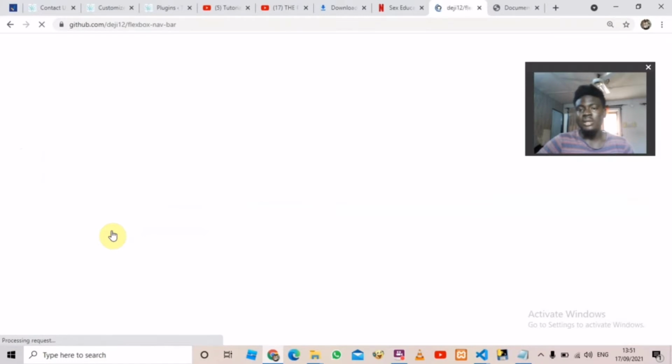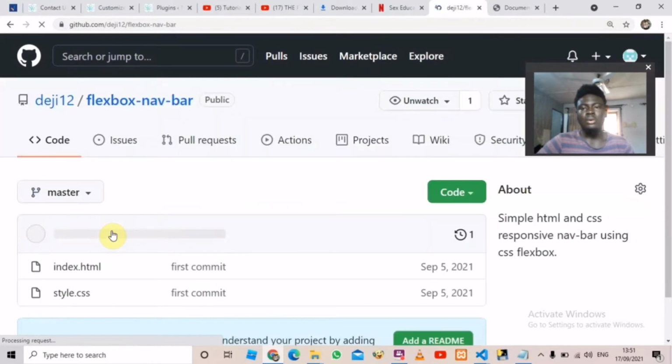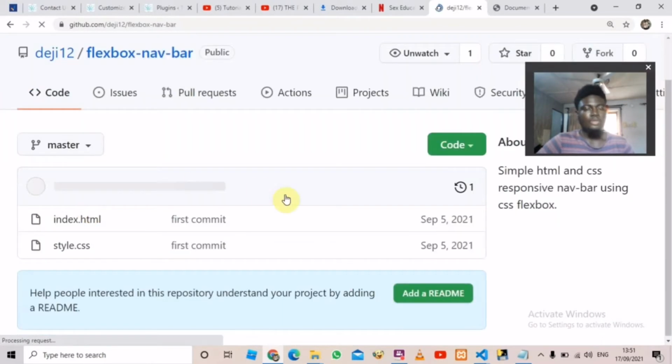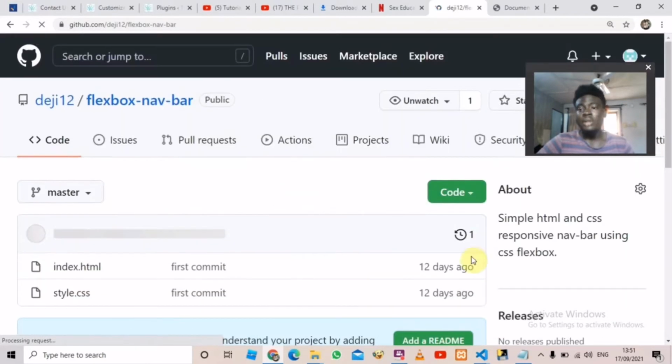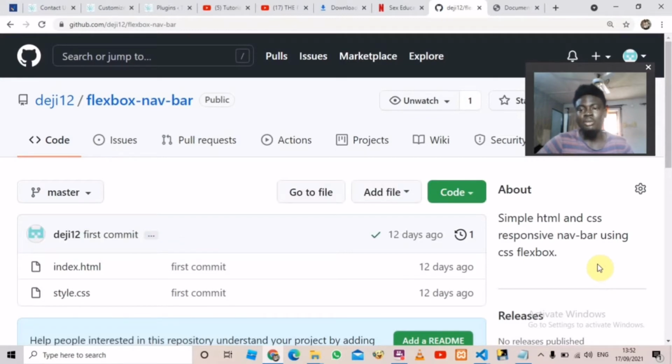So I'm going to show you how to host your website for free on GitHub pages. So when you've opened the repository, now mind you, all the code that I wrote, I already pushed it to my GitHub account. So if you want to learn how to push your code, or you want to learn how to use GitHub, there's a link in the description that will take you to a playlist talking about GitHub.